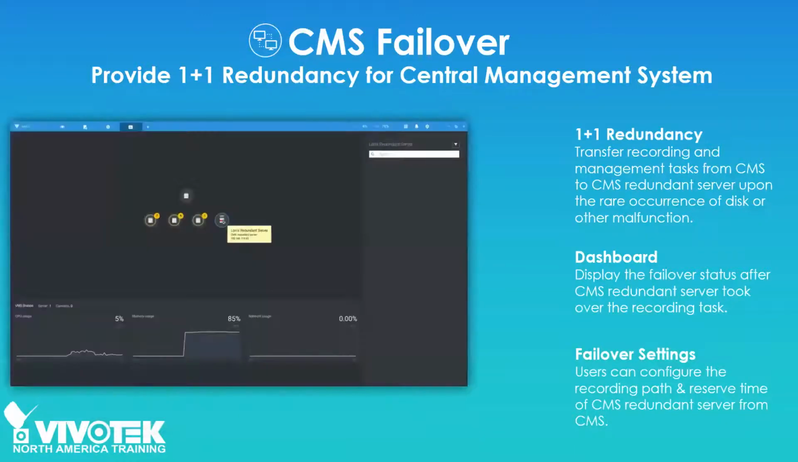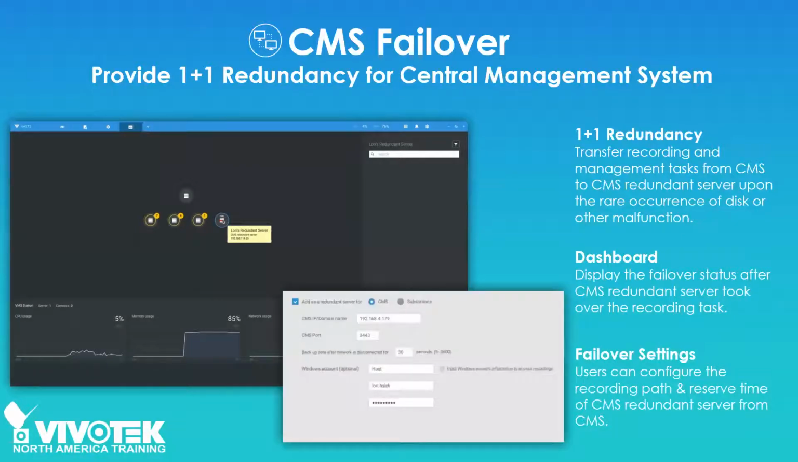In VAST 2.7 and up, the dashboard is where it's going to display the failover status after the CMS redundant server takes over the recording task. And then also you can configure the recording path and designate when it should back up the data after the network has disconnected.